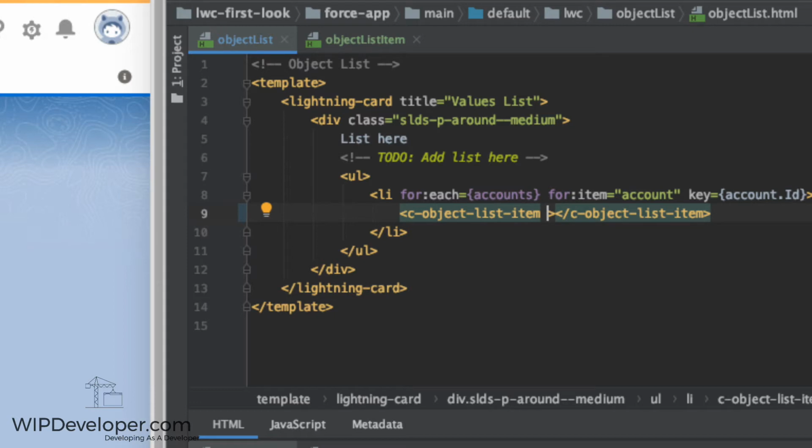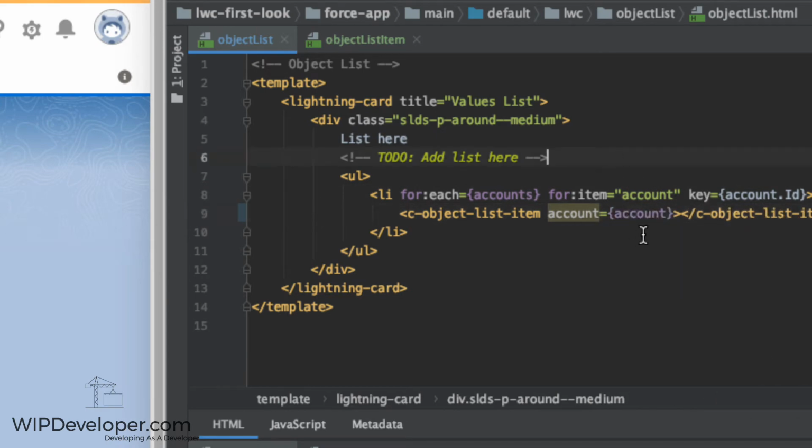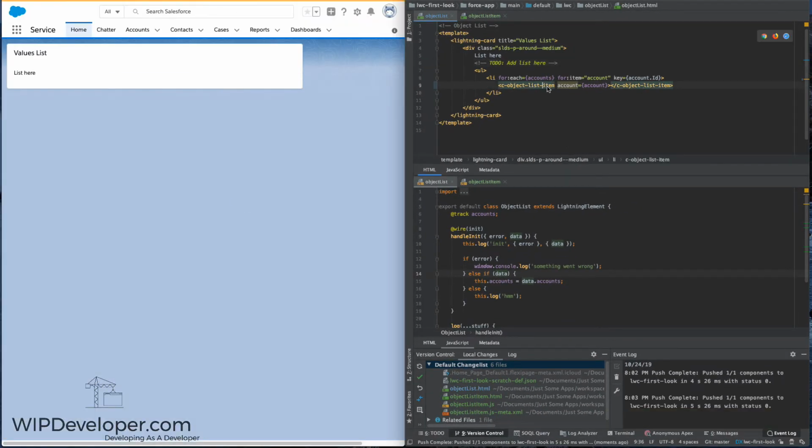Replace it with the c-object-list-item, and then we're going to bind to an account property on there. And for each one, what we'll bind is the account. Right now, this won't show anything, since we haven't set up our object list item to accept an item yet.